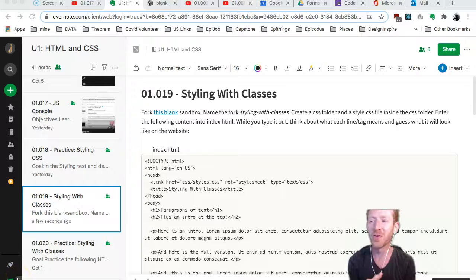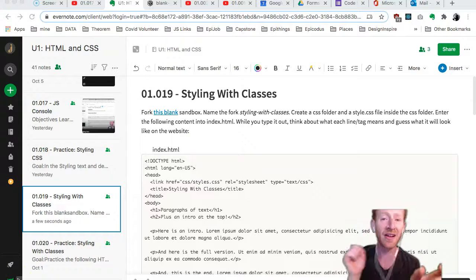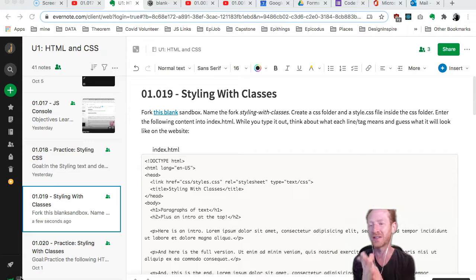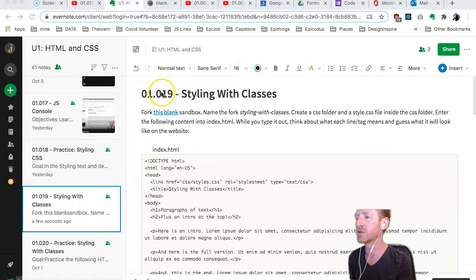Hey, how you doing? We are talking about styling with classes today, using CSS and something called classes in our HTML to really help our styling game level up. Okay, good to have you here. We're at chapter 1, unit 19, styling with classes.